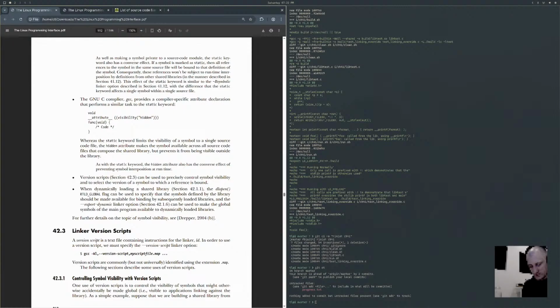A version script is a text file containing instructions to the linker, ld. In order to use a version script, we must specify the --version-script linker option. So we say -Wl,--version-script,myscriptfile.map. Version scripts are commonly but not universally identified using the extension .map. The following sections describe some uses of version scripts.